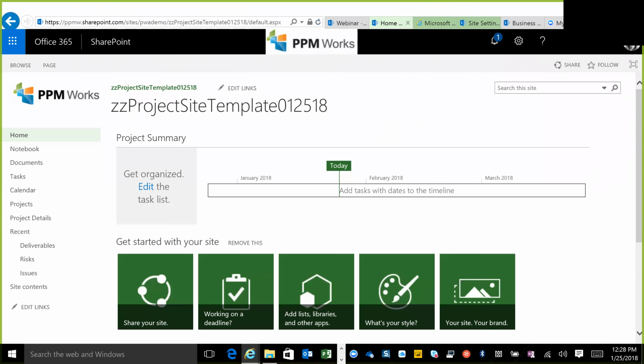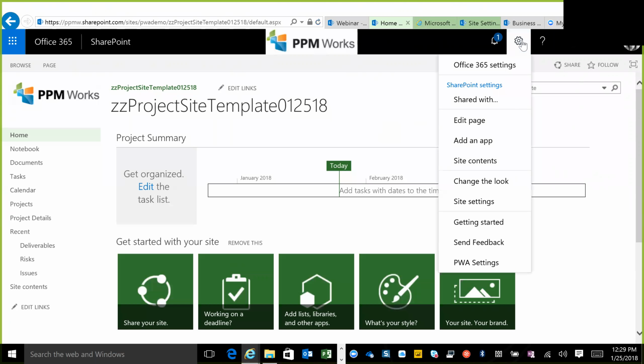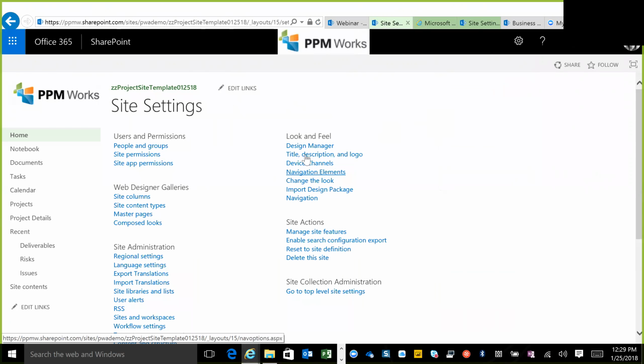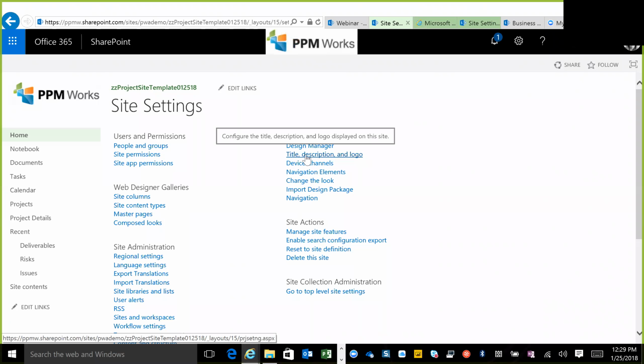All right, so I have the name of my project site template up here. This is default. Again, aside from this, we do have this in here. So you'll generally have just the project icon here, and you can swap that out very easily. It really is just a matter of going to the cog wheel over here and going to your site settings from here, and title, description, and logo.